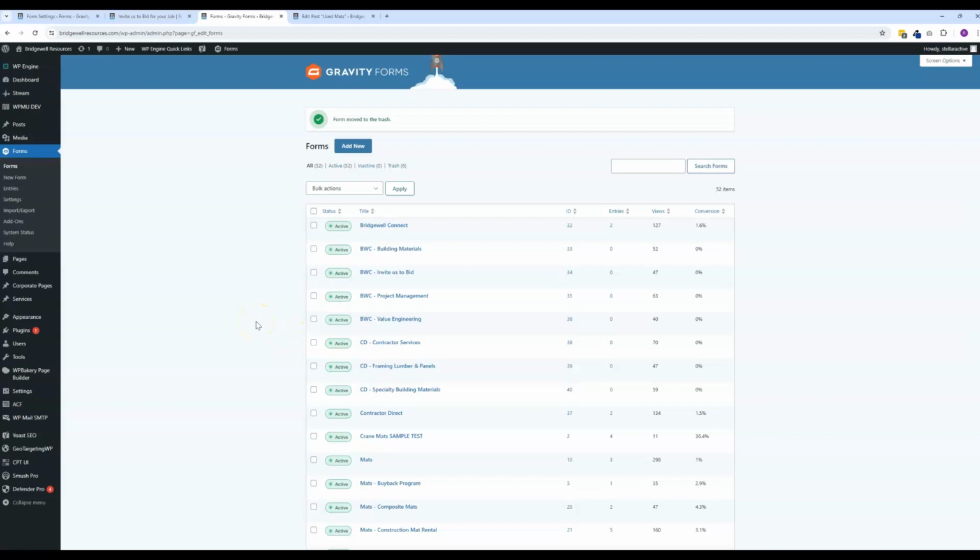But those are the steps for creating a new form and how you would place it on the page.